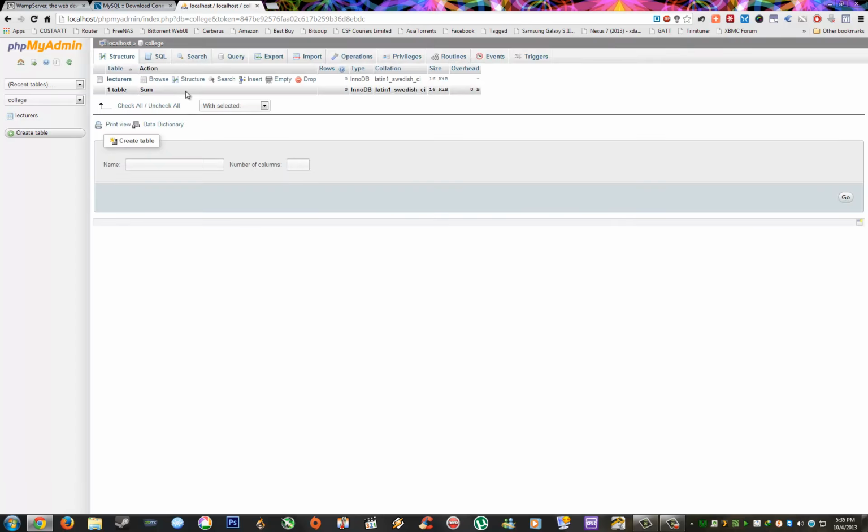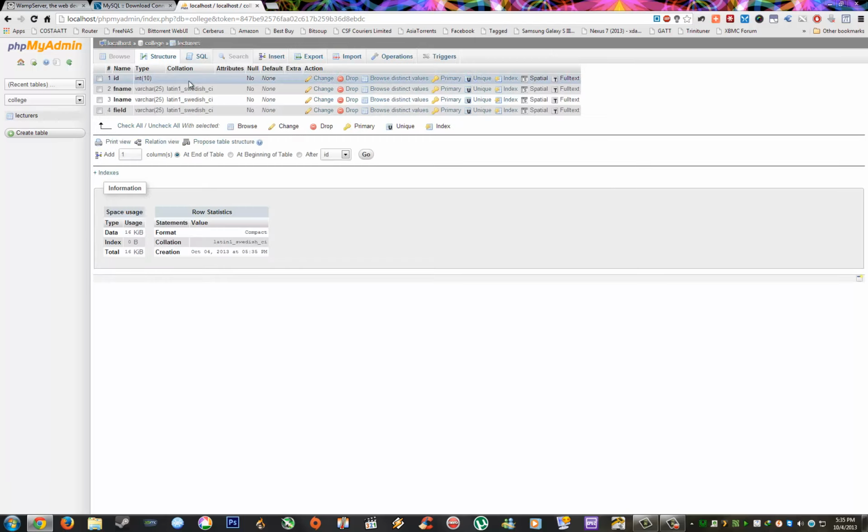Alright, so we're going to click on structure just to verify that the fields were created. As you can see here, we have our 4 fields: ID, F name, L name, and field. A varchar, a varchar, and an int. So you can see here that everything was successfully created.